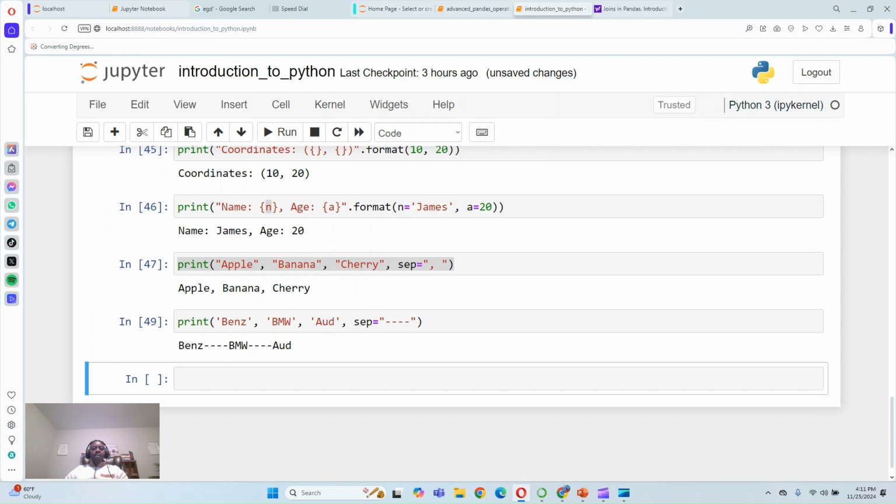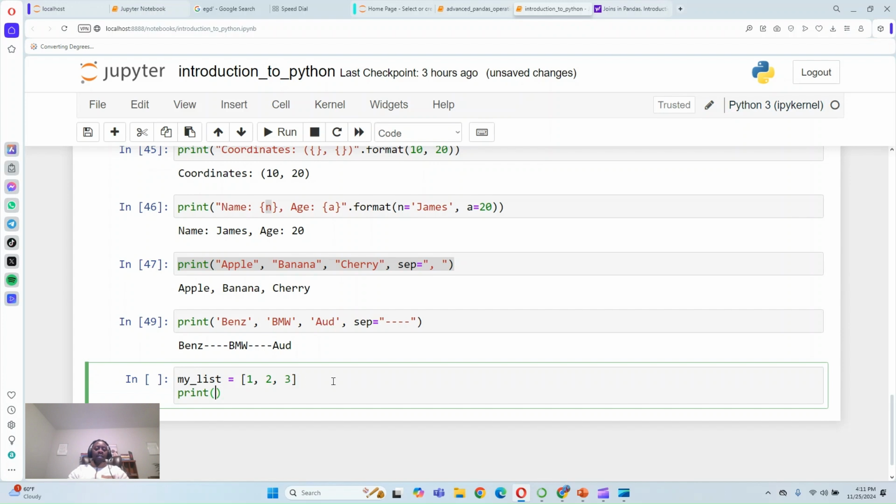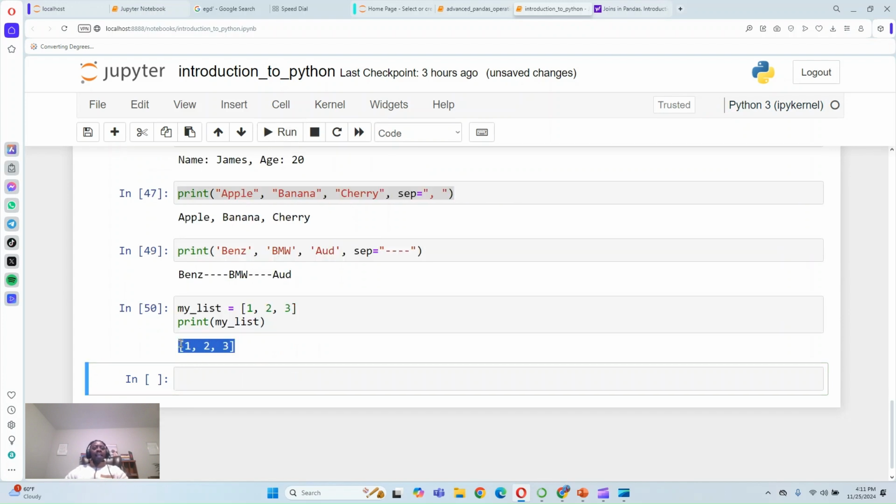All right. You can also use the print statement to print data structures. We'll come to that later, but let me just introduce the concept. So we have what we call lists in Python. So my list is equal to, we use these square brackets. So I can now just say print my list. It's going to print out the list that I have. You can do the same for dictionaries, for tuples, for anything.